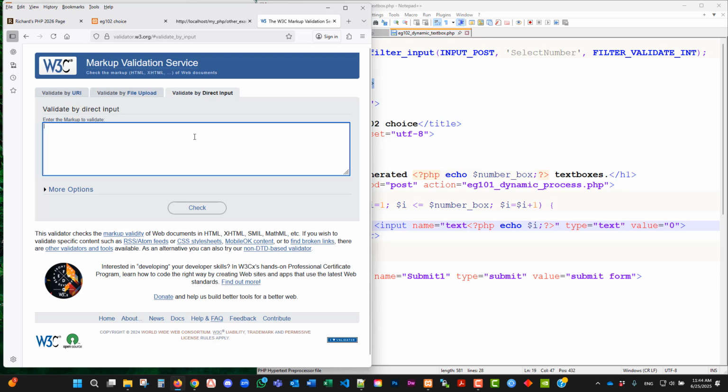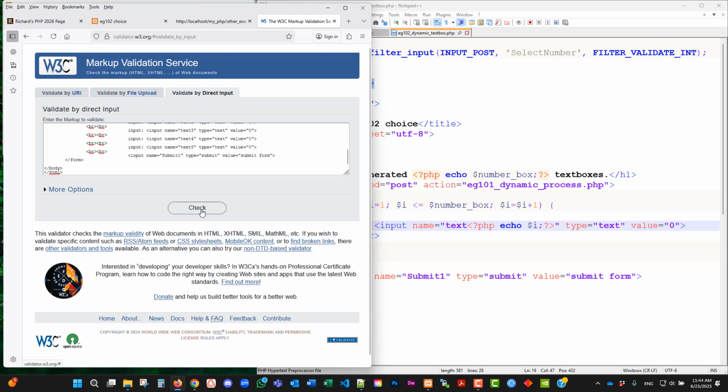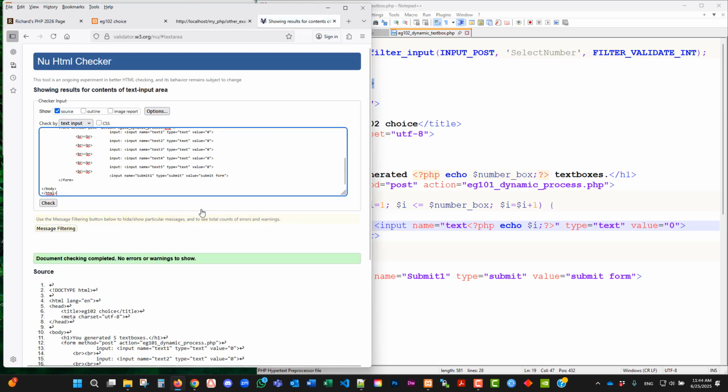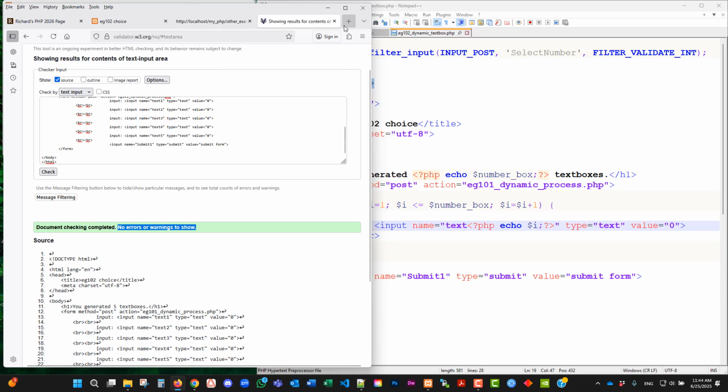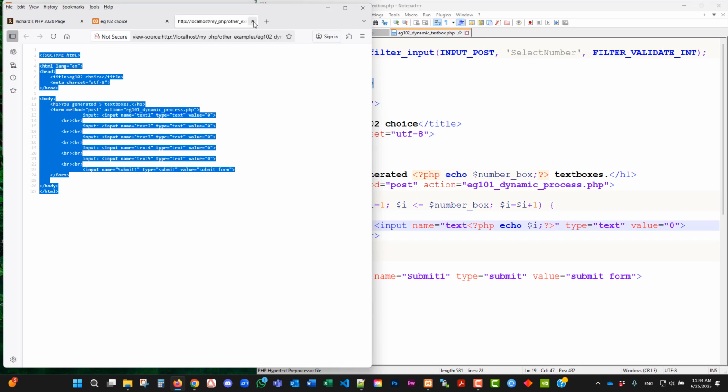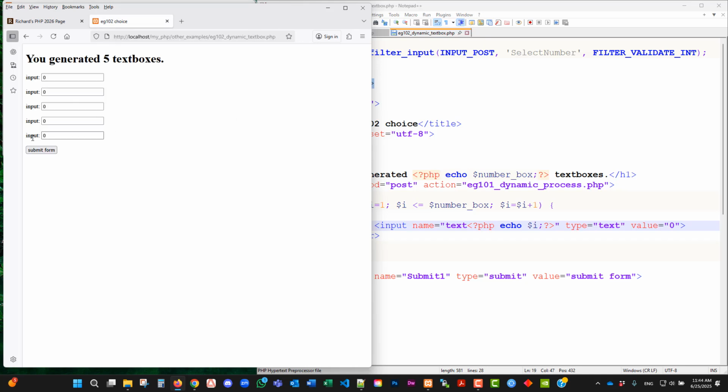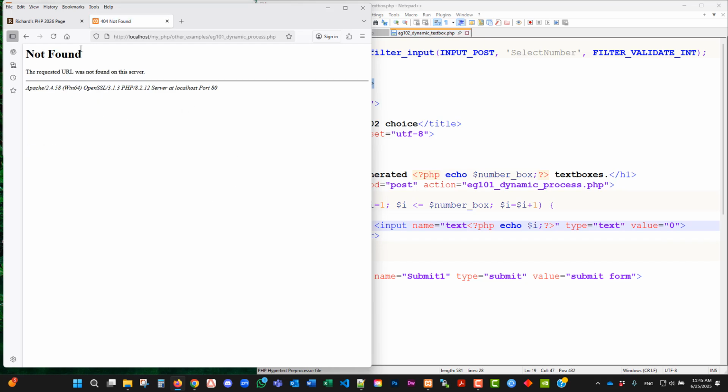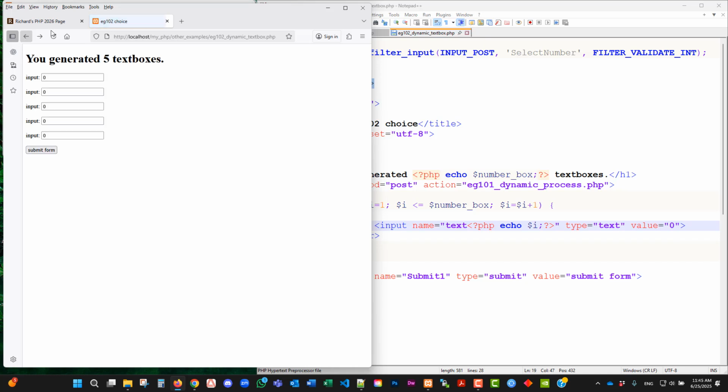And by direct input, check, no error warning. So you know that your generation is good, okay? So finally, now we need to submit to the third page and do some calculation here. So if you do a submit here, oops, file not found, we have to create the third page.